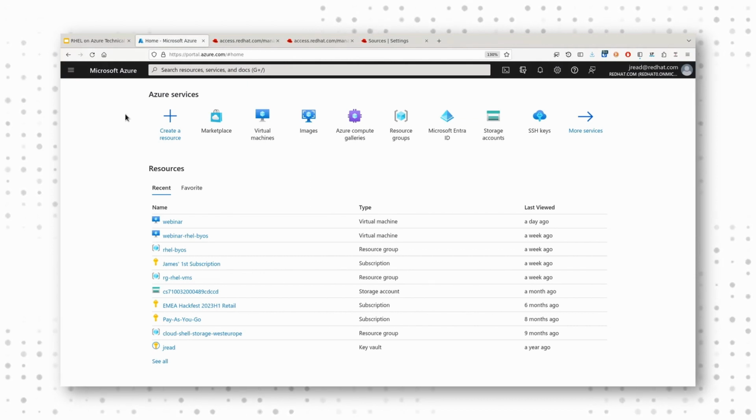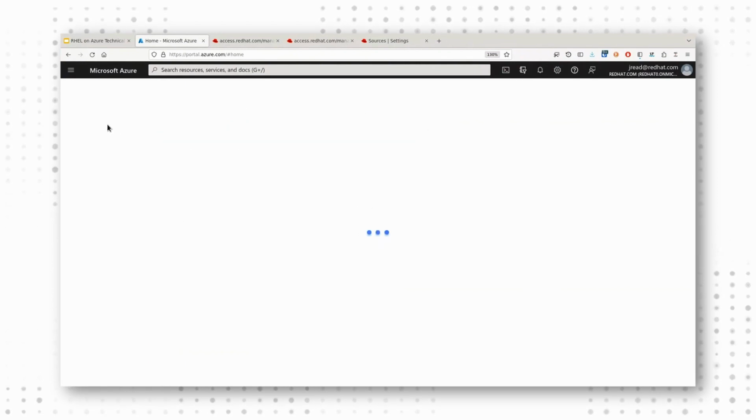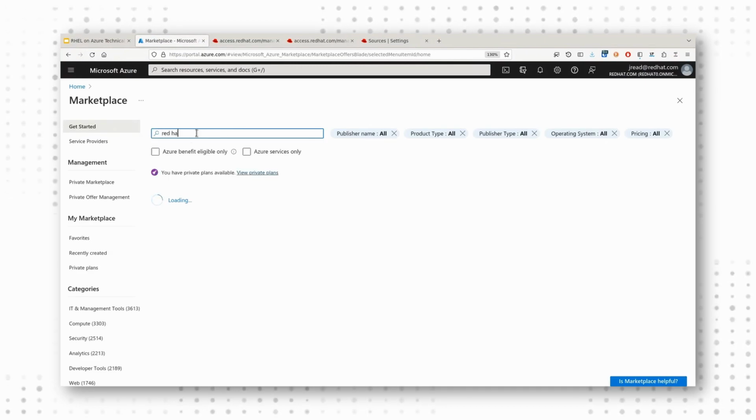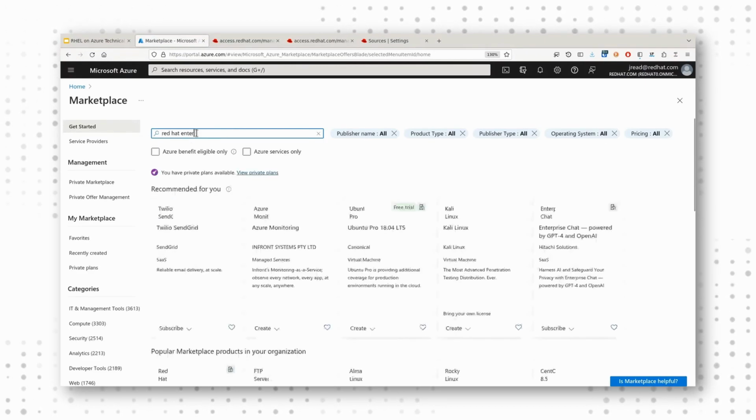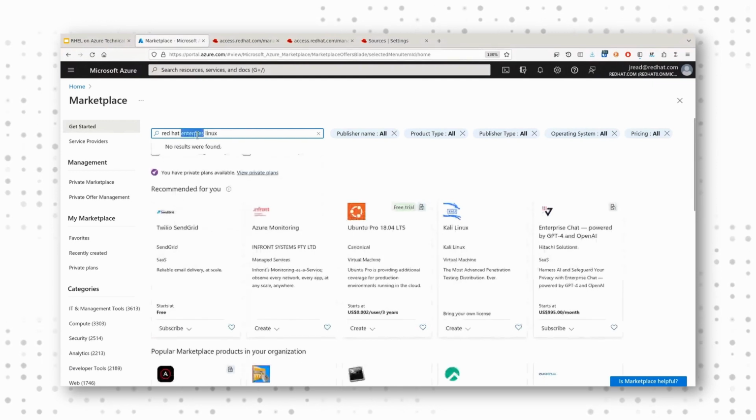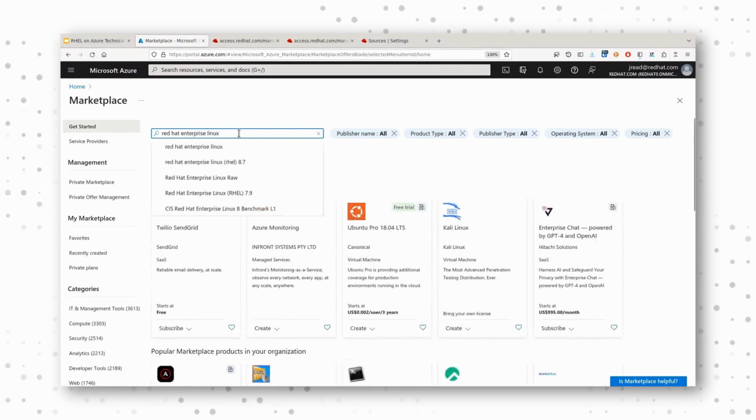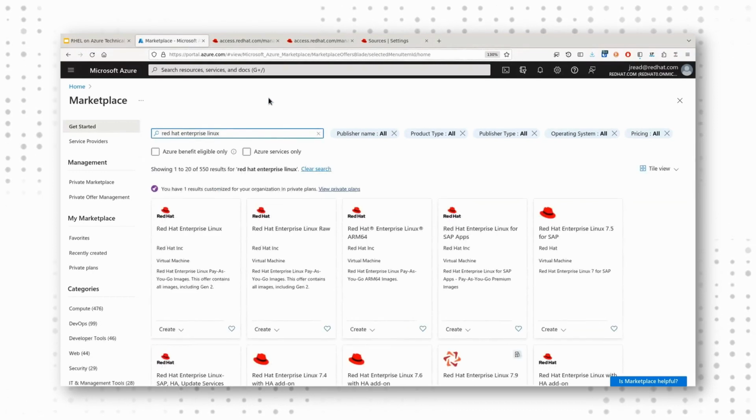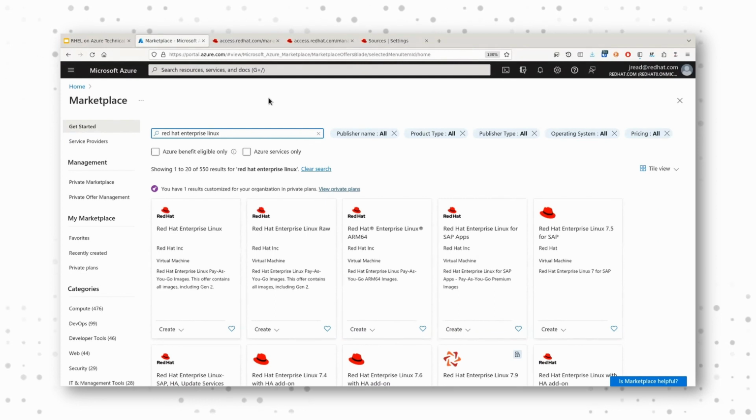So starting off then, deploying a RHEL machine from the marketplace, we obviously want to go over here to the Azure Marketplace. And let's search for Red Hat Enterprise Linux. Spelling it correctly, of course. And let's just talk through what we've got here as the options for RHEL on the marketplace.